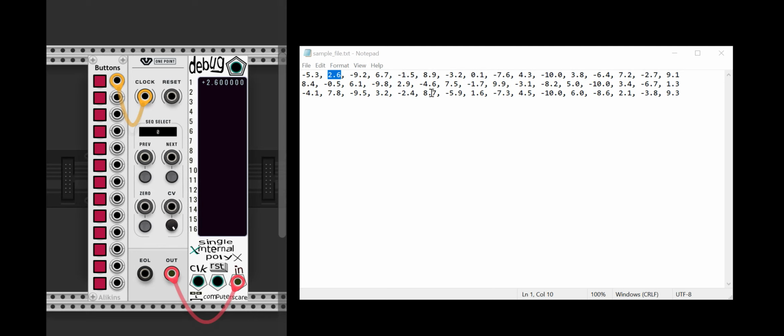But the second time I clock it, it's step 2. Now if I continue to clock it all the way through until I get to 9.1 here, and I clock it again, it's going to wrap back to the beginning again, -5.3. Cool. So if you wanted to, you could just have a really long string of numbers here and not worry about any of this sequence select stuff. But it's here if you want it.